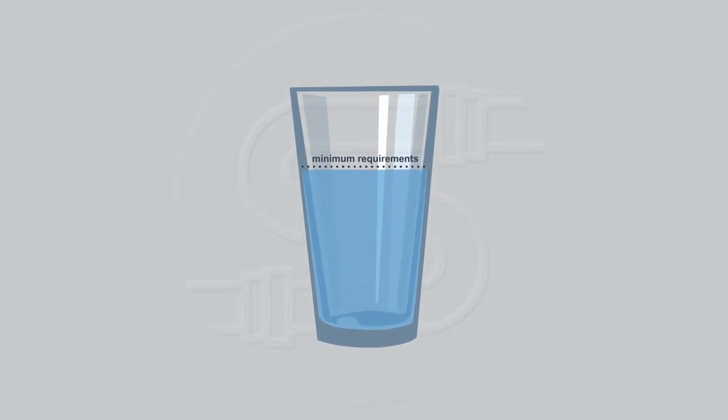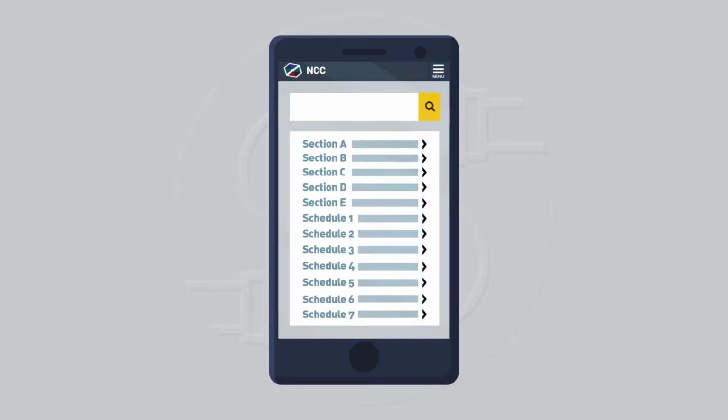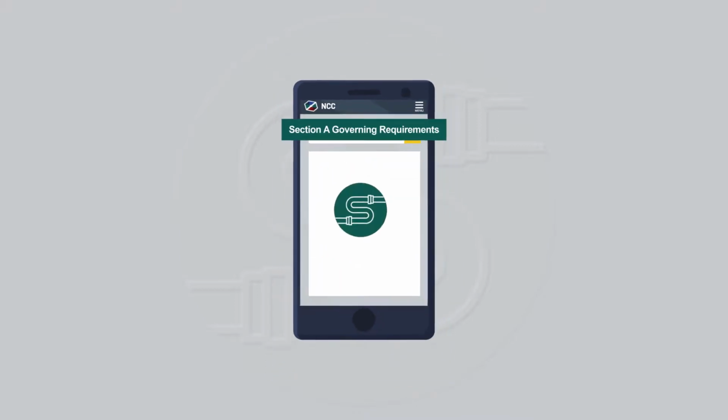Let's have a look at what's in the PCA. The PCA consists of 5 sections and 7 schedules. Firstly, we'll cover off the sections. Each section contains a common topic. These topics are then broken down into small parts. Let's start with Section A, the governing requirements.